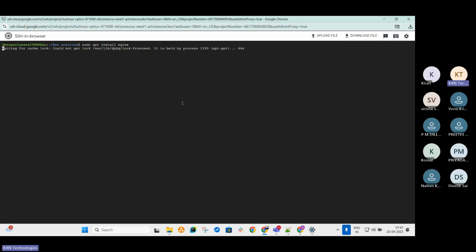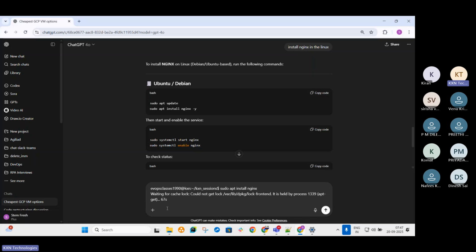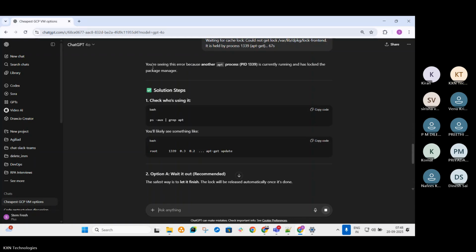Could not get a lock. And guys, see, something is progressing, so you have to wait. And any error that you are seeing, you can directly post it to ChatGPT. Use ChatGPT widely for your education purpose. If you don't understand this, just copy paste this. It would help you to understand also. Sometimes, instead of sitting idle, just try to capture this and understand. Because another APT process is currently running and has locked the package manager.